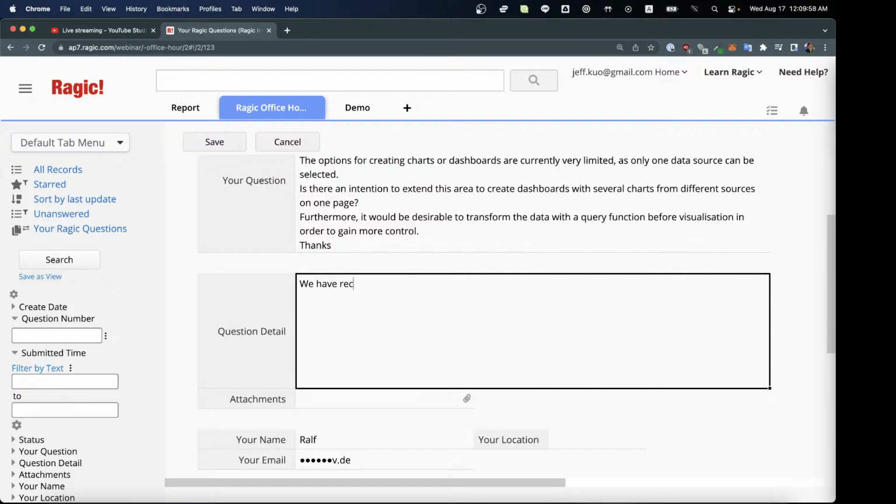We have recently introduced widgets to Ragic Sheets, where you can add multiple widgets to a sheet that display small charts based on multiple data sources.